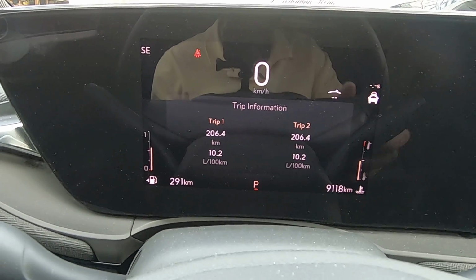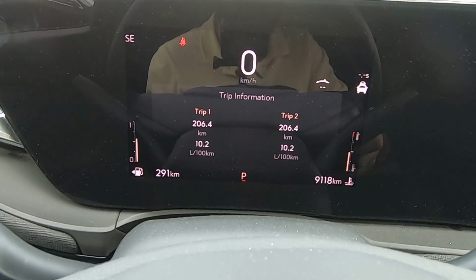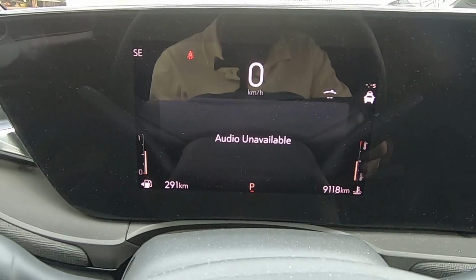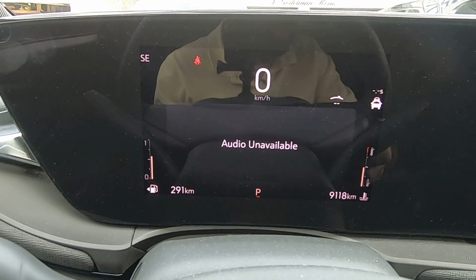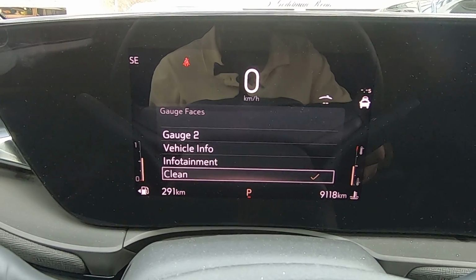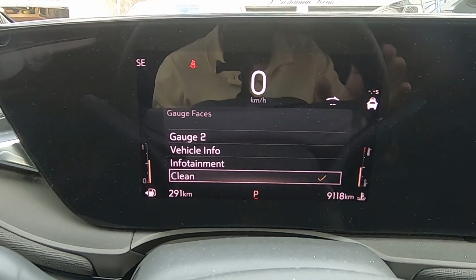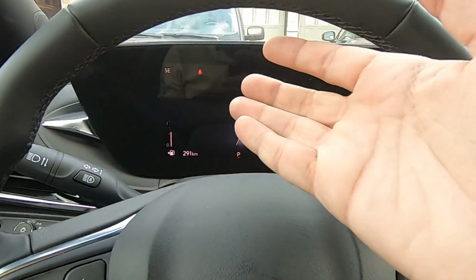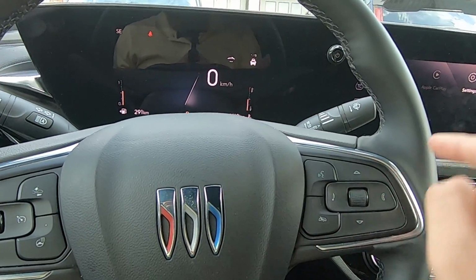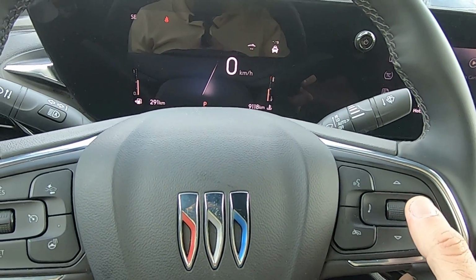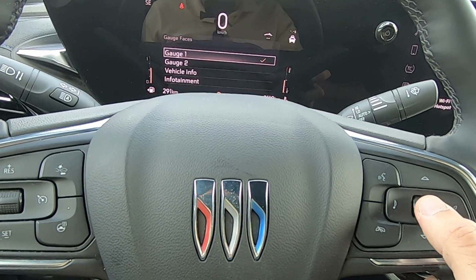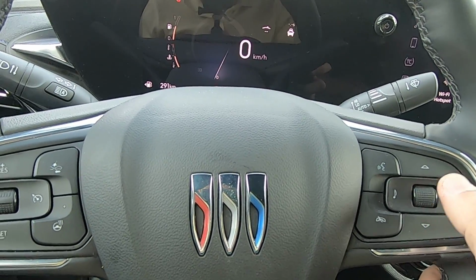The vehicle info shows you your trip information and everything in here. Long press again and you are led into the infotainment system, and long press again and then you can have a clean look. So that's basically how you use the driver's display and all the controls using this scroller dial that has been given. So yeah, let me go into the first gauge view. Let me do that, and then this is how it is.